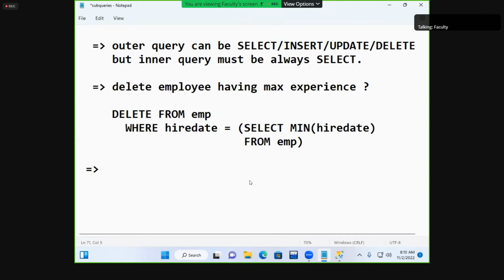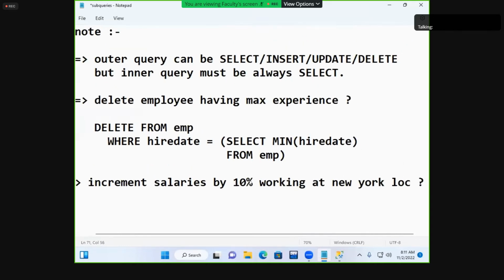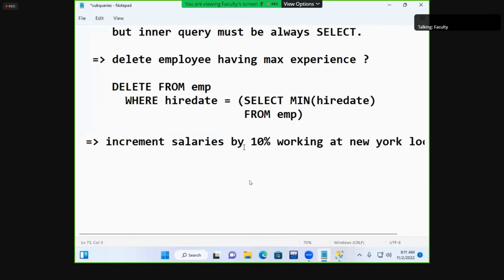So here you are writing the subquery in the delete command. Next, you can also write it in the update command. Suppose increment employee salaries by 10%, those working at the Newark location. Increment salaries by 10%. Those working at what? Newark location.